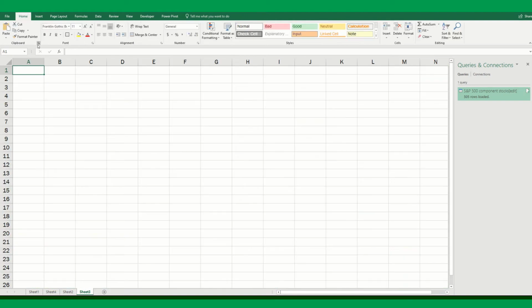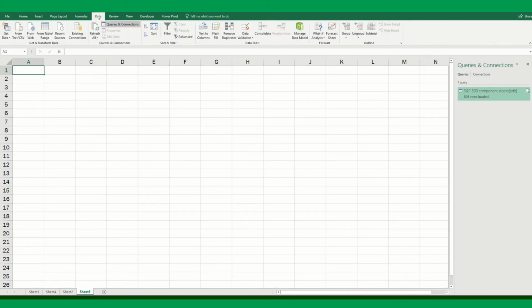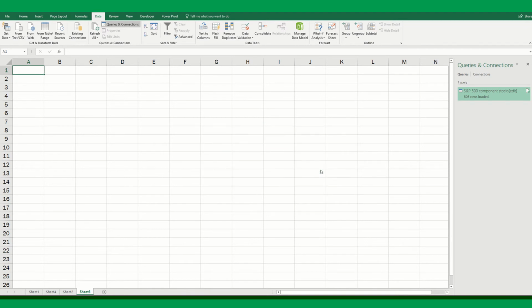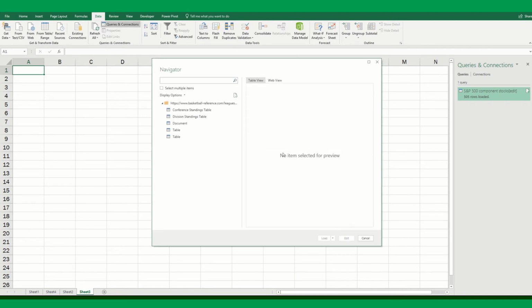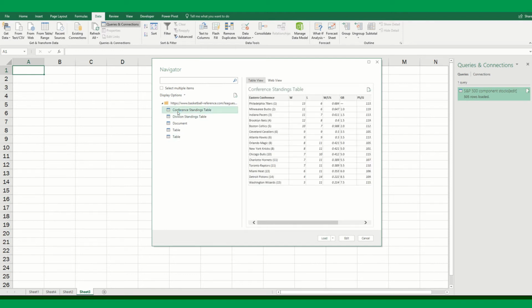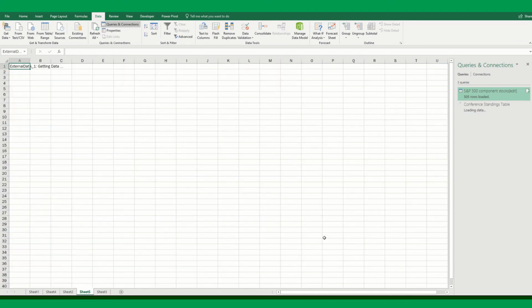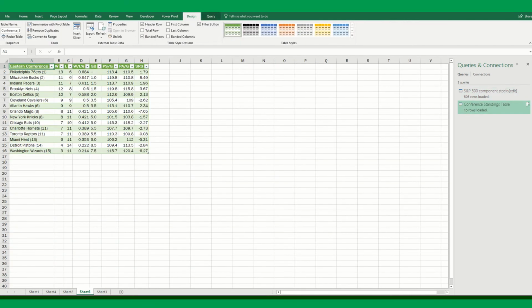So we'll go to a clean sheet and follow the exact same process. We'll click on Data, and then the From Web button. It's going to prompt us once again for the URL. I'll paste that in and hit OK, and it's going to analyze the website and give me options of what I can bring in. I want to bring in the conference standings table, what we just looked at, and I can hit Load, and it will bring in the data just as we saw with the S&P 500.